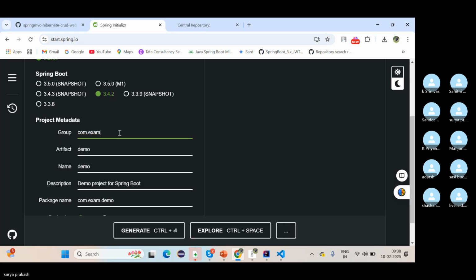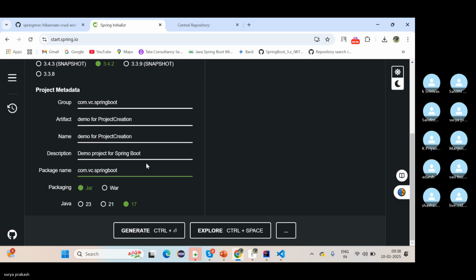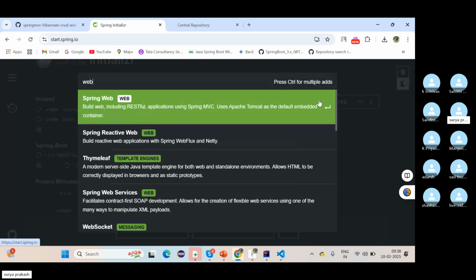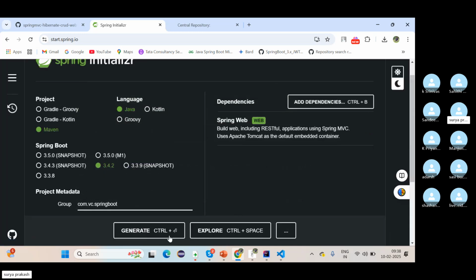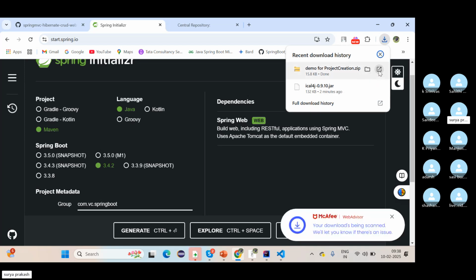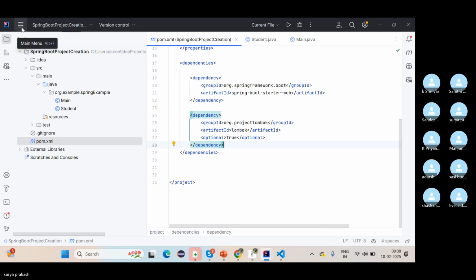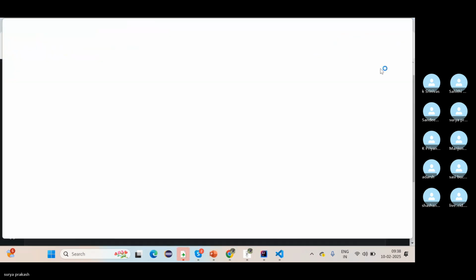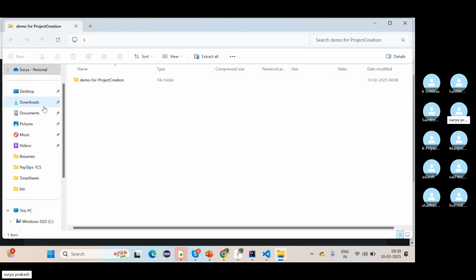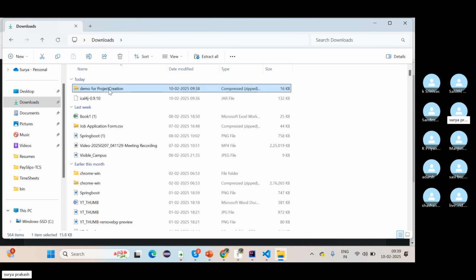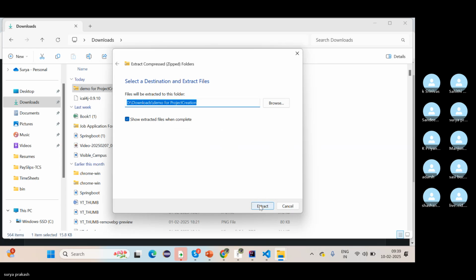For project creation, the project name is demo for project creation. Select add dependency. Now I will add only a single dependency. Click on generate. It will generate one zip file. Open IntelliJ IDE. First unzip that zip file. See, it will download one zip file. Right click on that, extract all. It will download in this path. Extract.